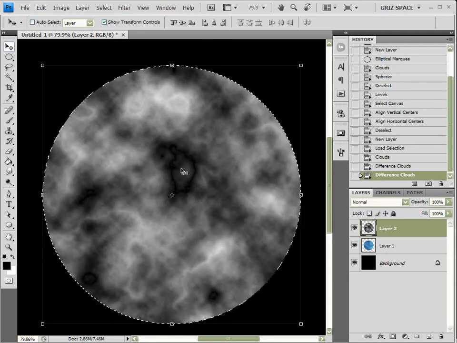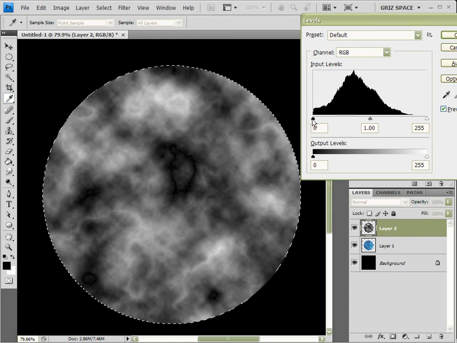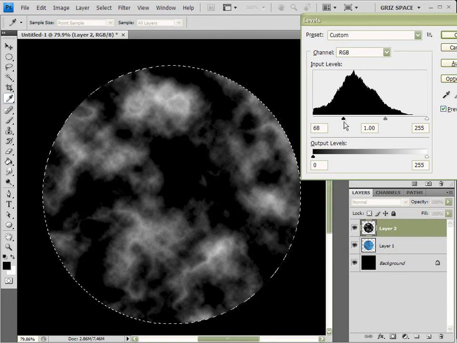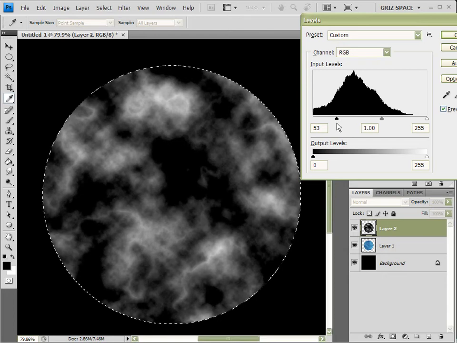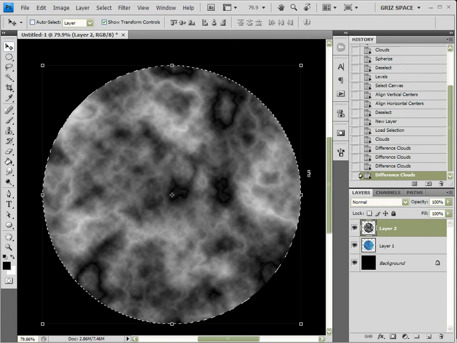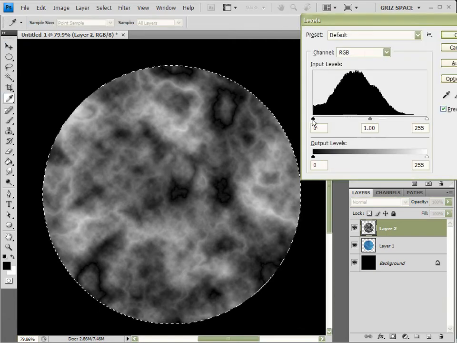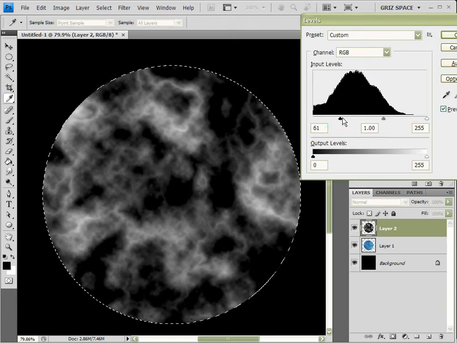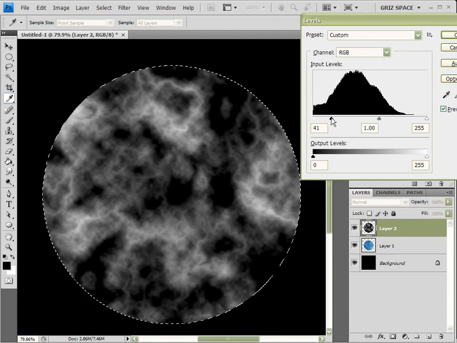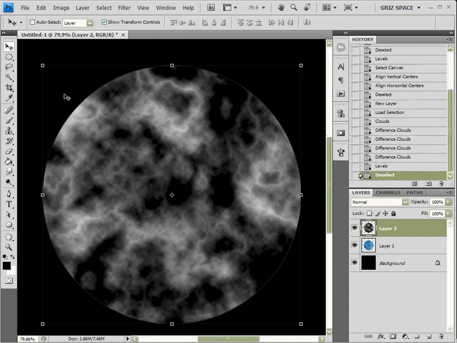And let me bring up my levels, Control L. I'm going to bring up my shadow or darkness slider until I see something that looks like continents, islands, land masses. And I'm not real happy with that, so I'll run the filter again, Control F, and I like that. Let's bring up my levels, Control L, and this might work. I'm going to bring it right up to there. There we are. Control D to deselect that.